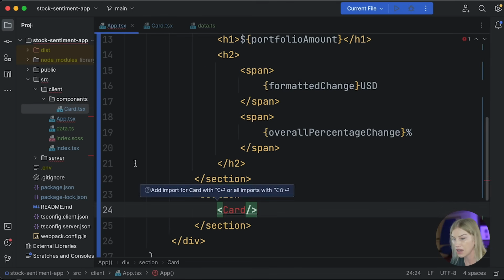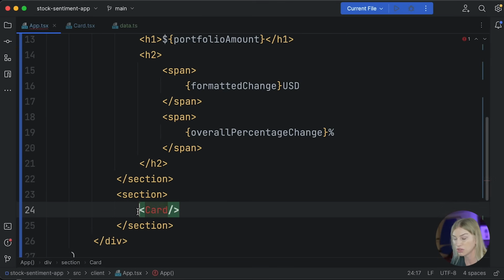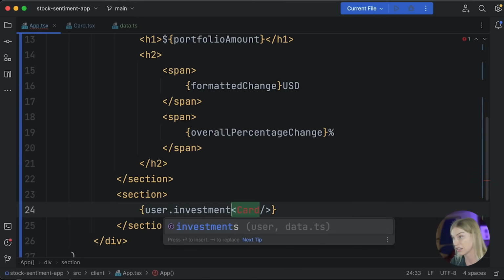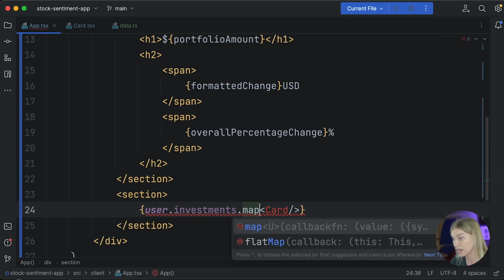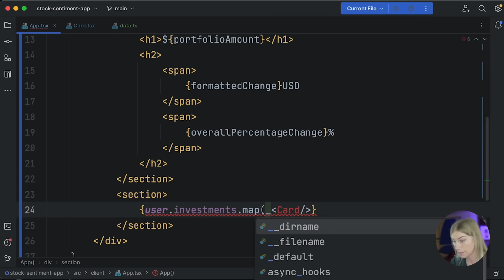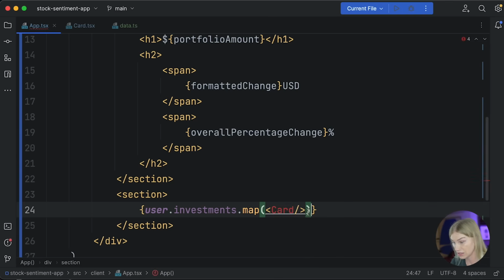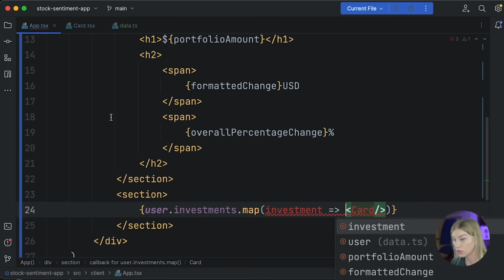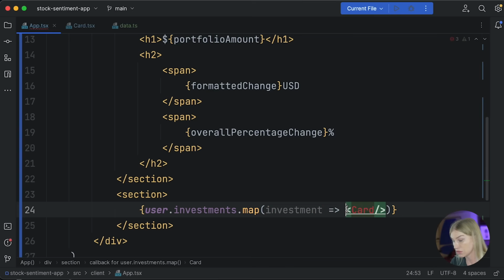Okay, so how many cards do we need to create? I think we should create a card for each investment. So I'm just going to get my curly braces and wrap that card in it. I'm going to get the user element, and for each investment that exists in that array, I'm going to map it out onto a card. Okay, so let's wrap that card in parentheses. So for each investment that exists in my investments array on the user object in the data TS file, I'm going to, once again, let's just wrap this one more time.